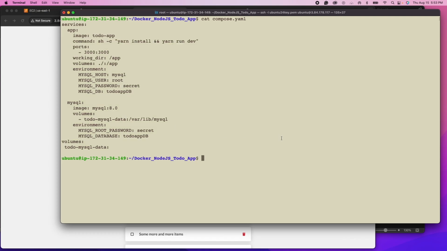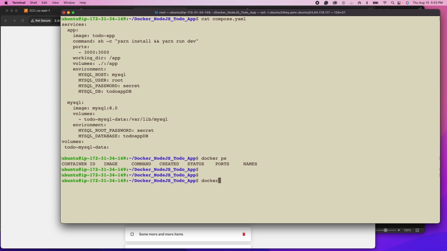Before we run our compose file, just be sure to check docker ps, there's no containers running. To run both containers at the same time, type docker compose up. If you want to run it in detached mode, just give it -d. If you also want to see what is going on, just do docker compose up.